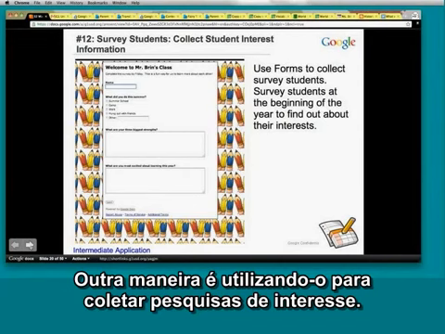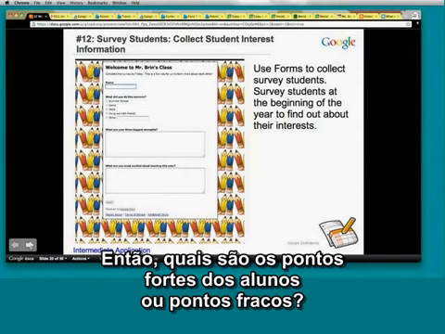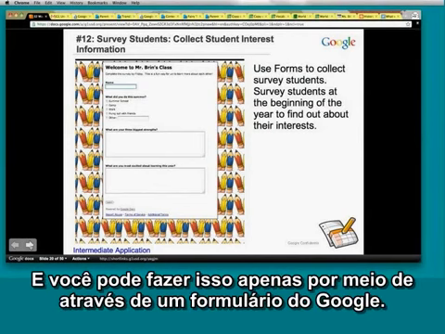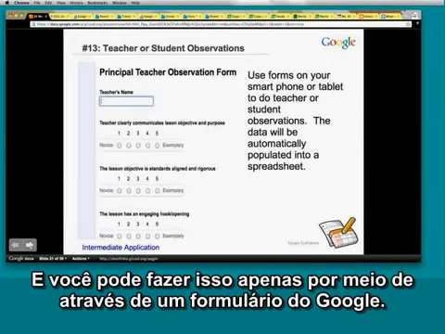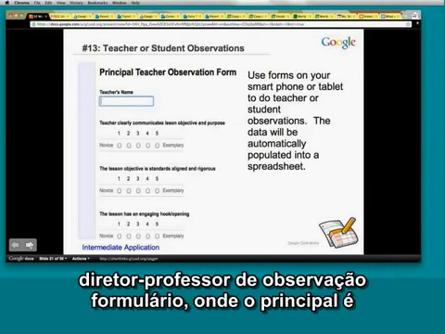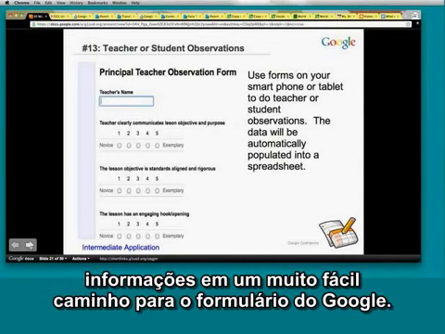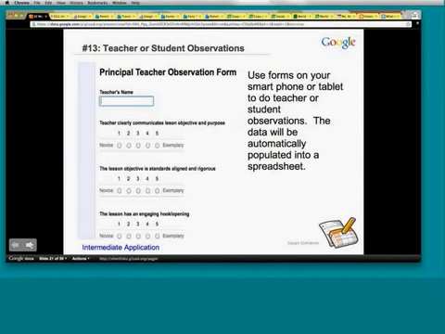Another way is using it to collect interest surveys. So what are students' strengths or weaknesses, or what are they interested in? And you can do that just through using a Google form. Another way in which you could use a Google form is for observation forms. So this is an example of a principal-teacher observation form where a principal is walking from class to class and collecting data on the teacher. You could also use this for students. So you could have the form so that you can observe different behaviors that a student is doing and collect that information in a really easy way into the Google form.